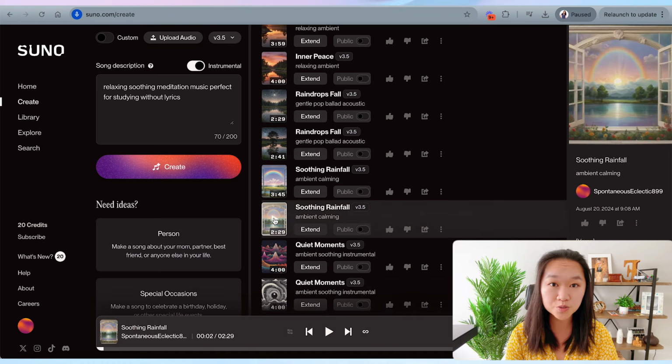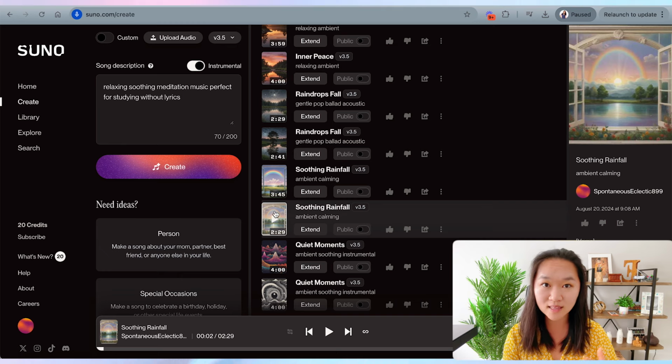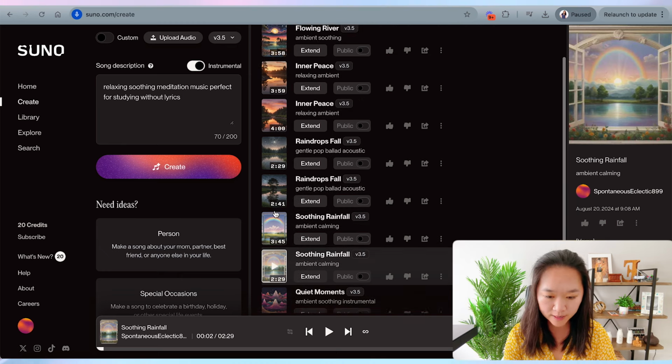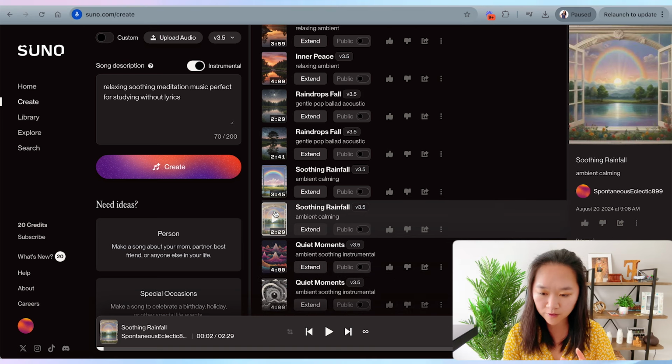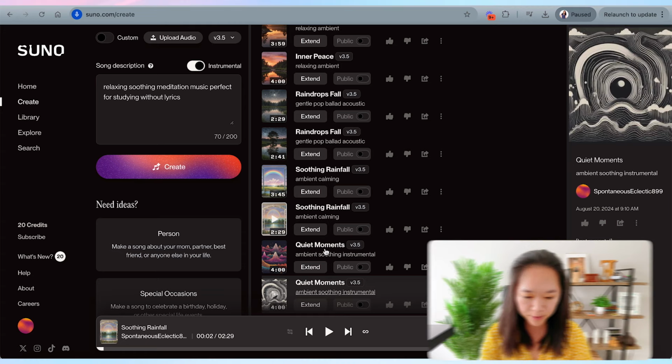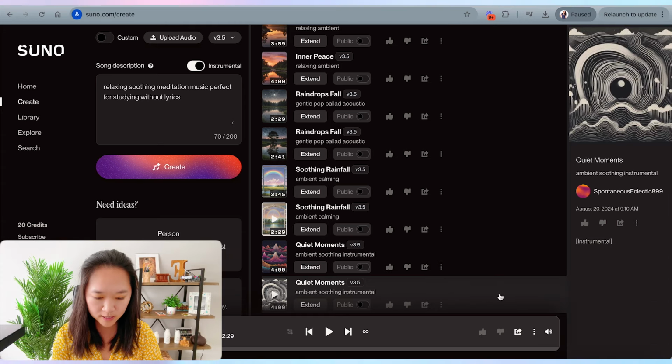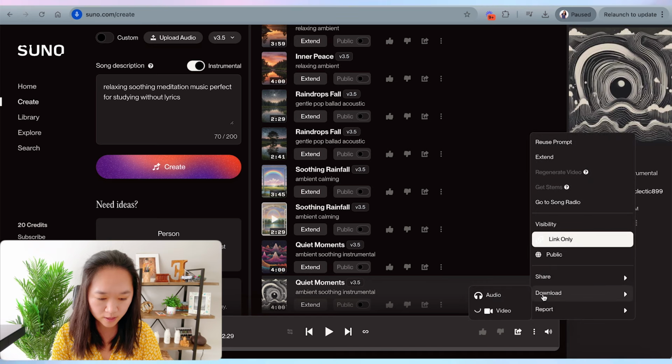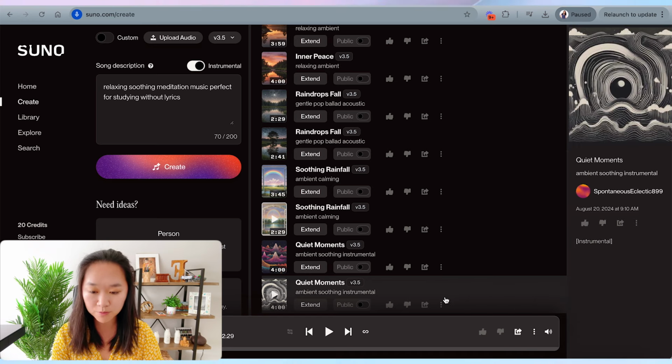You can also use Suno to create music with lyrics. So you can create AI music videos using this tool as well. All right, so that's just to give you an idea of how Suno works and how easy it is to make the music. And once you're happy with any pieces of music that it was able to create, just click on the one that you want to download, click the three dots here, go to download and select audio, and then you will have that piece of music downloaded.